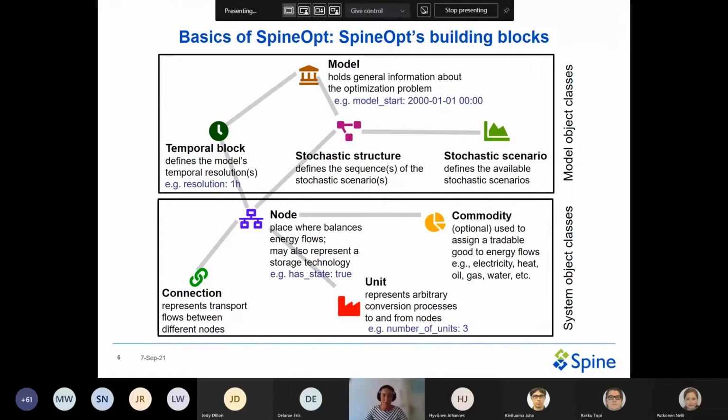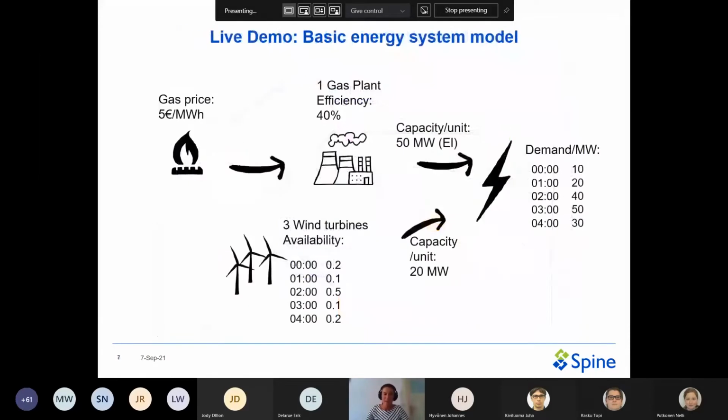Great, so now we know how SpineOpt works, right? But maybe not quite, because this might all sound quite abstract to someone who has never seen SpineOpt before. And that's why we have decided to walk through a small live demo with you guys to give you a grasp of how to use SpineOpt. So in the next 10, 15 minutes plus minus, we will walk through this live demo of this very basic energy system model.